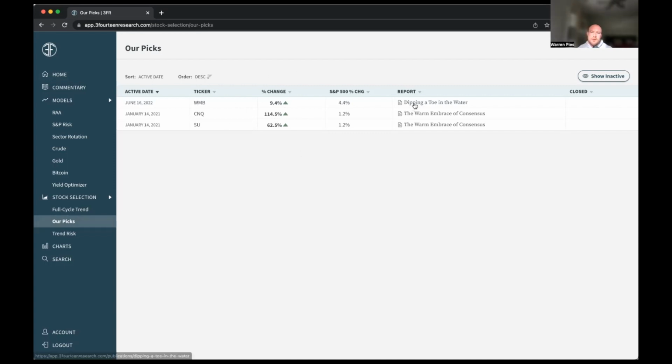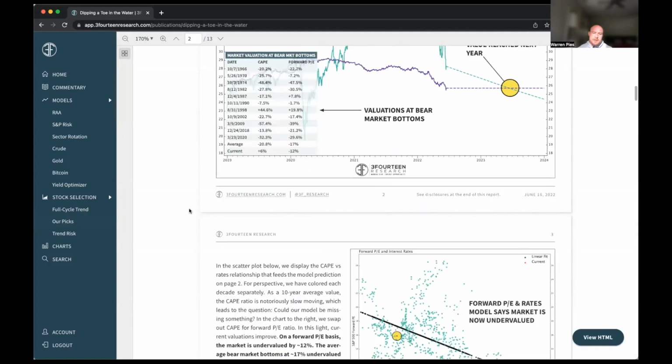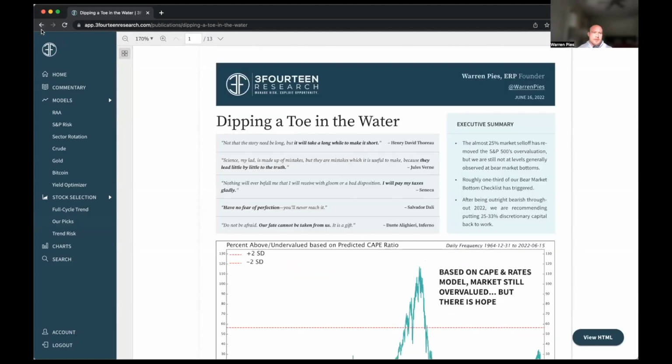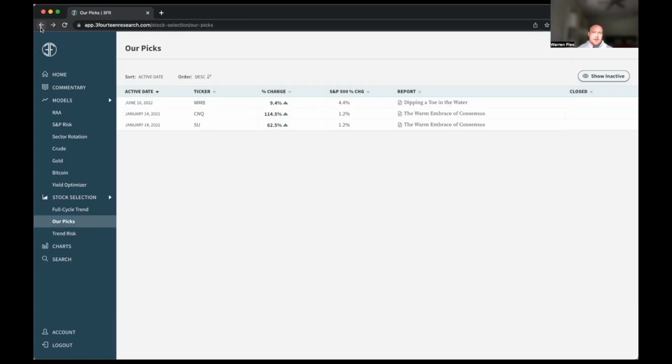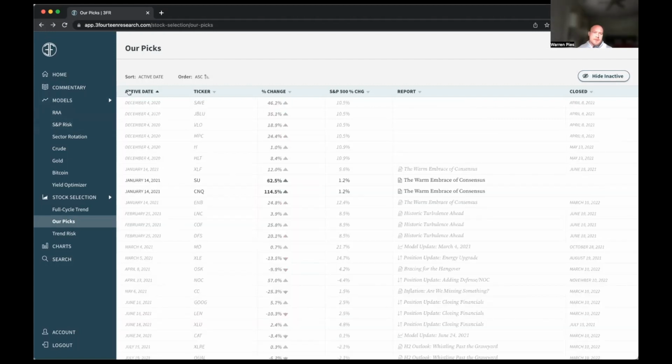You can see over here when we pick them, you can say, okay, why did you pick that stock? You can go in here and see the report where we introduced the pick, go through that and read our reasoning. Again, you can go through here and say, show me the inactives. You can see all our picks from the beginning of the company. You can come over here, sort by ticker, sort by date, and see what we picked, what the market was, why we picked it, when we closed it out.